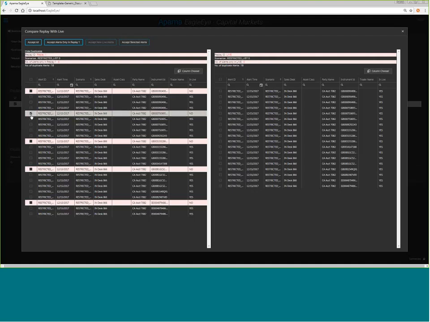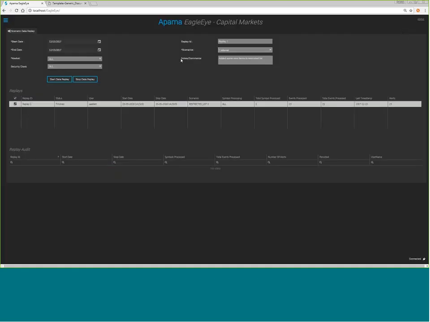What I can do is select these alerts individually and have them persisted into the system as new live alerts that need managing. I can accept all of the alerts that are only in replay 1 and not live in the system. And I could even accept all of these alerts, even the duplicates that are in the live system. It's just up to me as a user. The other thing I could do is actually run another replay as well.